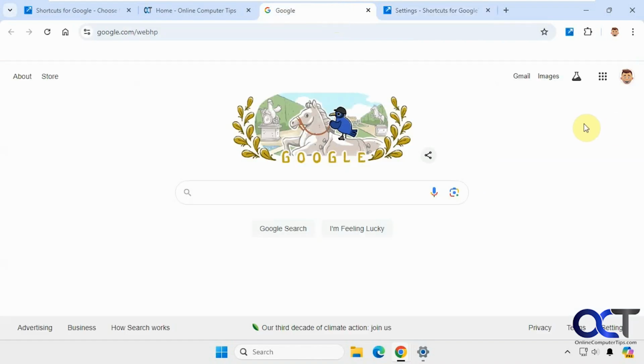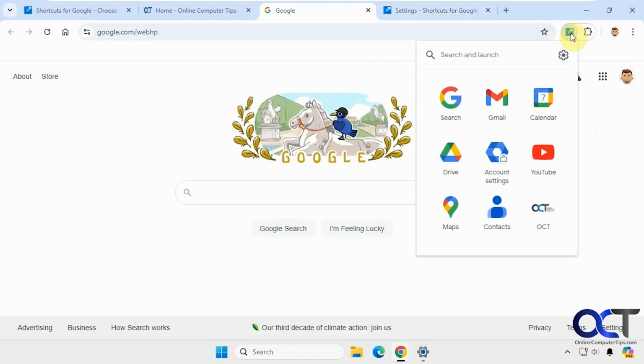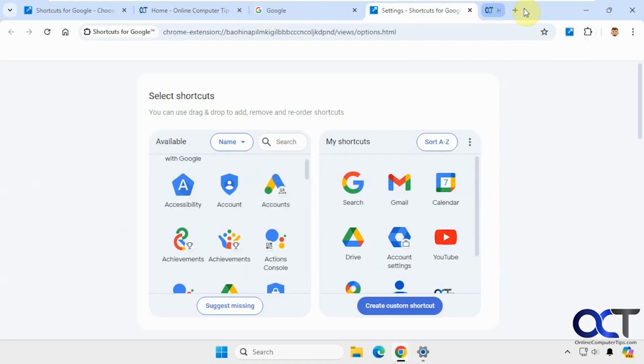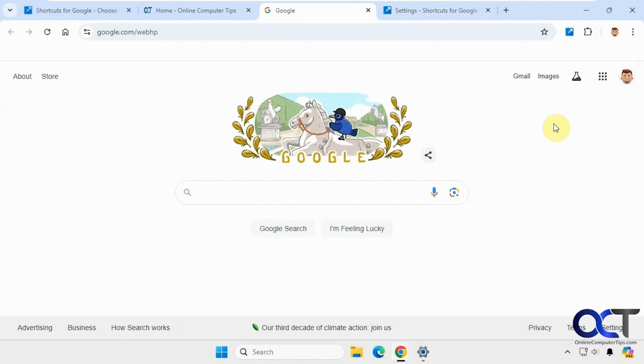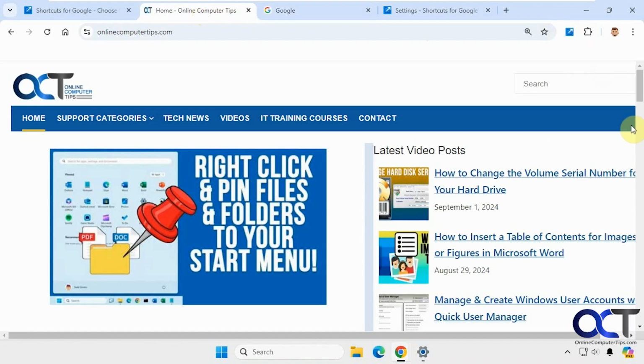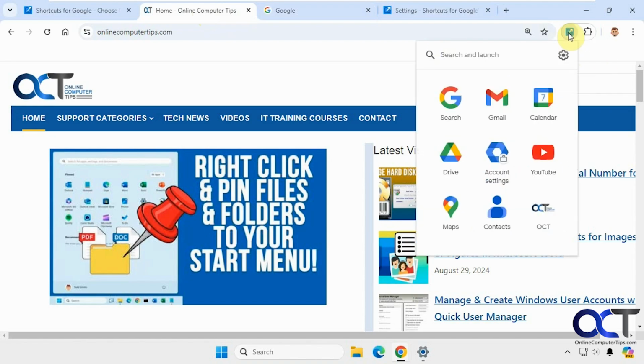So now when we go back here, we could click on our icon here, and now we have all of our icons for our Google apps, including this one here too. And one good thing, so let's say you're on Google, you could obviously use the waffle, but if you're on a different website, you don't have the waffle anymore. So when you're using this extension, you'll always have access to your apps.